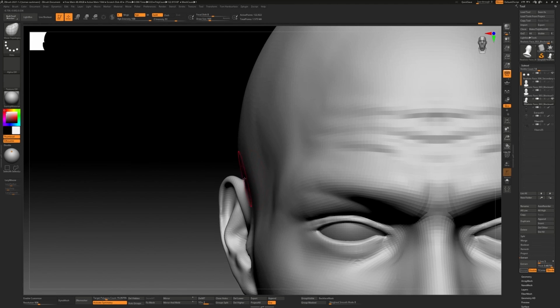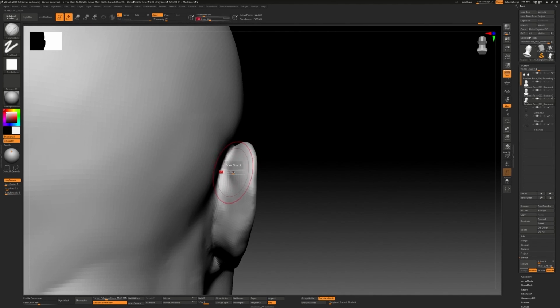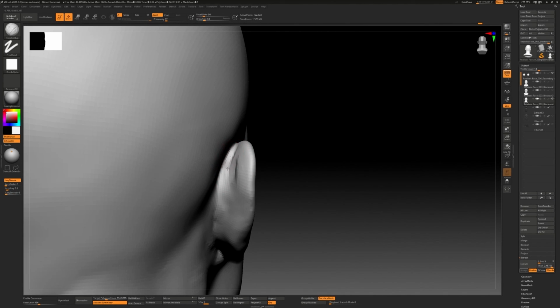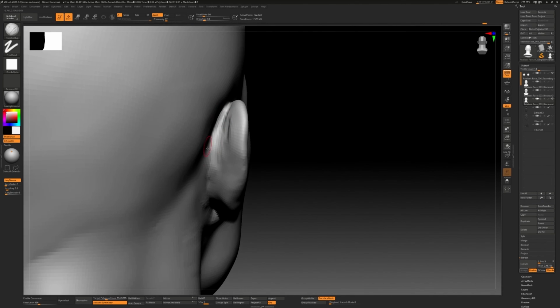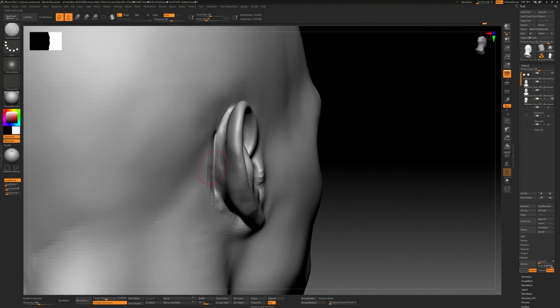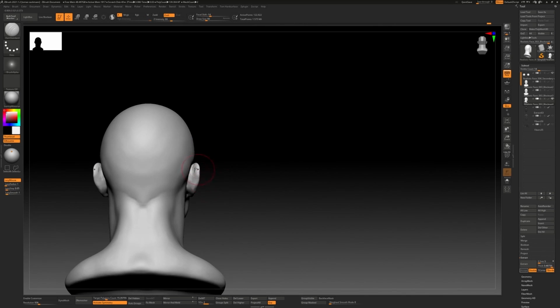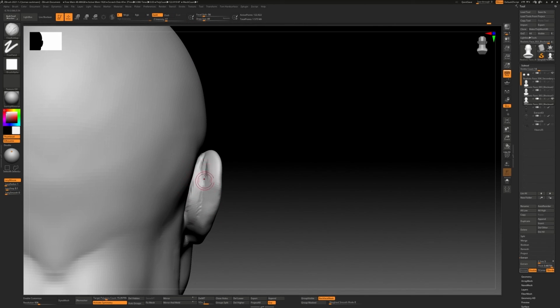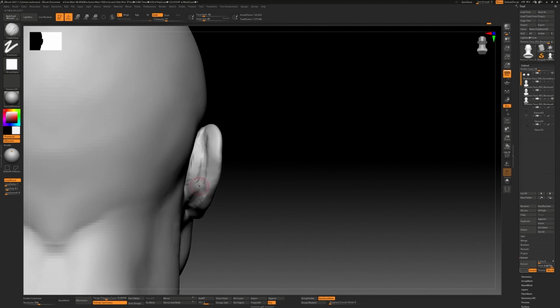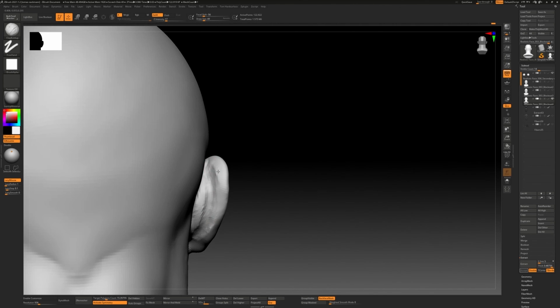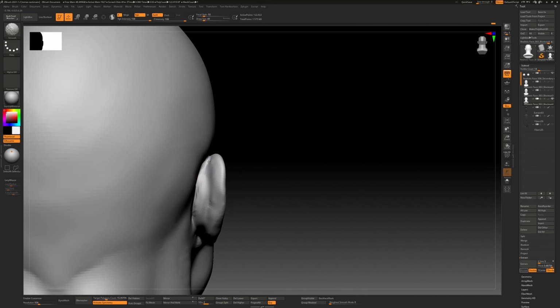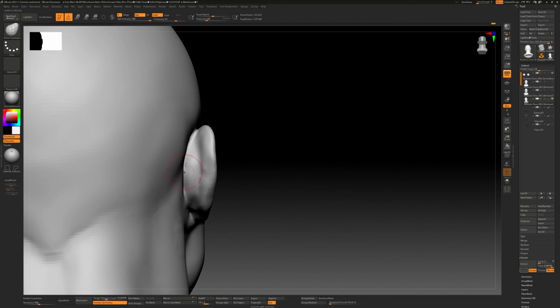Okay, if you are not going to see it because you will only do a front render, it's okay, you don't need to work on it. As I always say, you need to work on what's going to be visible. But if you are creating a character and you don't know which camera angles you will use, and if you will do a turntable, you need to sculpt the back of the ear.